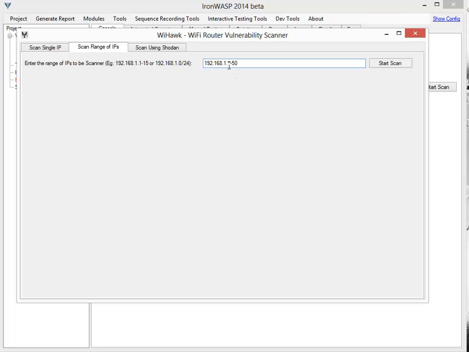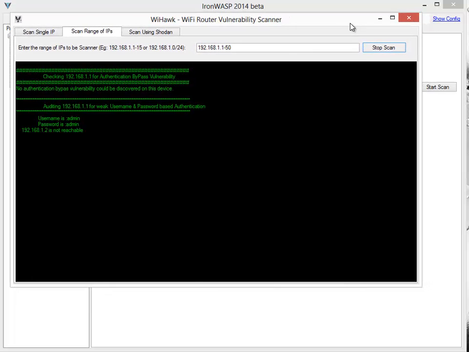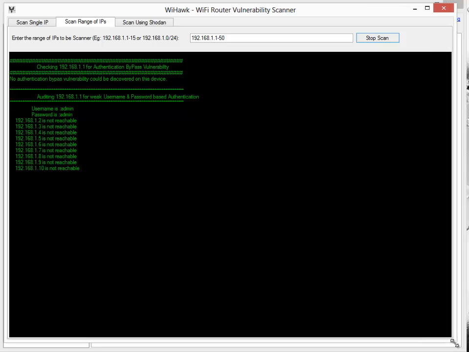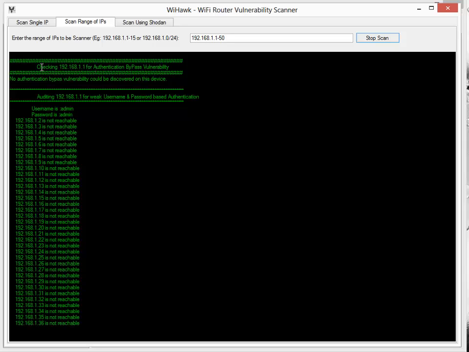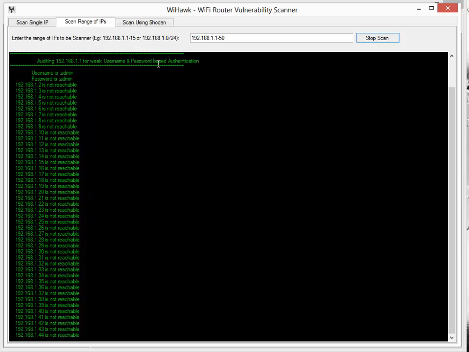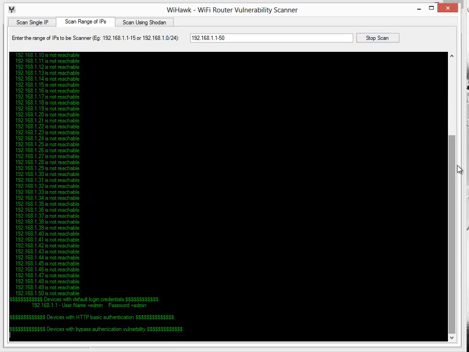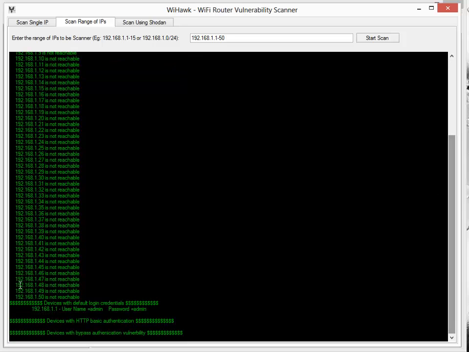So here I'll provide a range of IPs. You can also provide a subnet mask. And WiHawk has started performing a scan right now. So it has discovered one admin interface. So it checked for authentication bypass vulnerability. It could not find anything. And then it checked for default username and password. So it was actually able to discover one device which is running with the default username and password, and this is the IP address of the device. So all the other devices, they were unreachable in this particular network range.